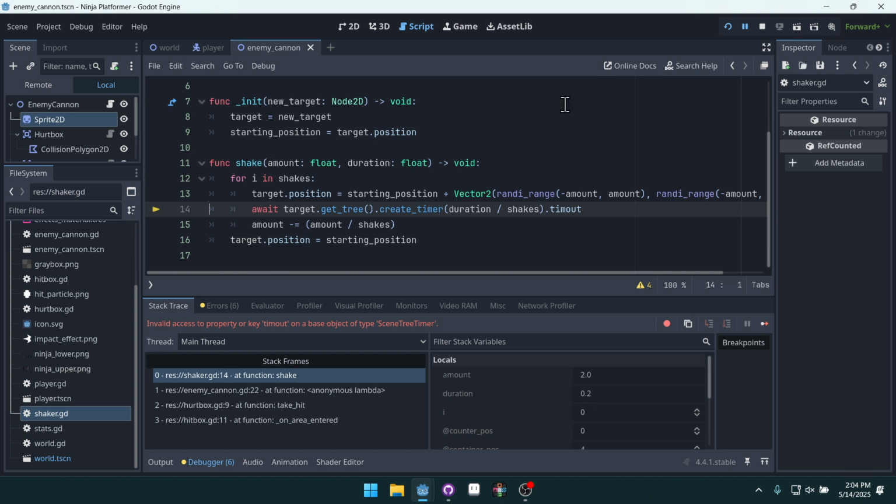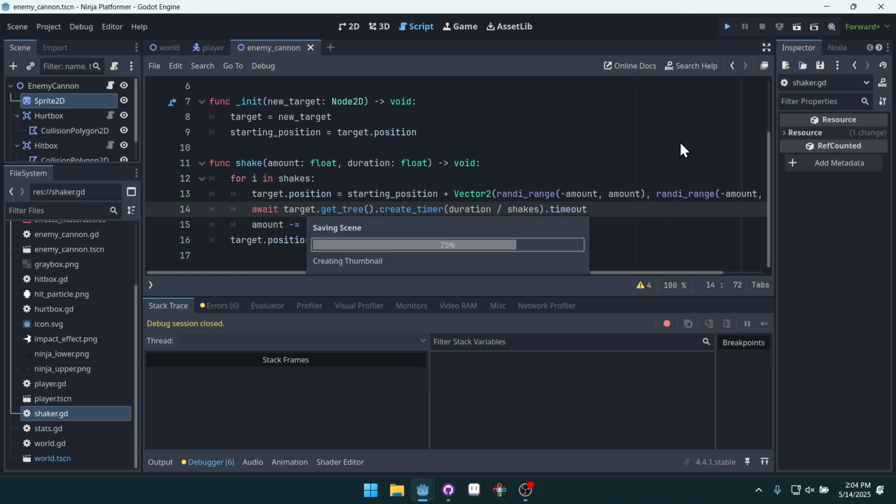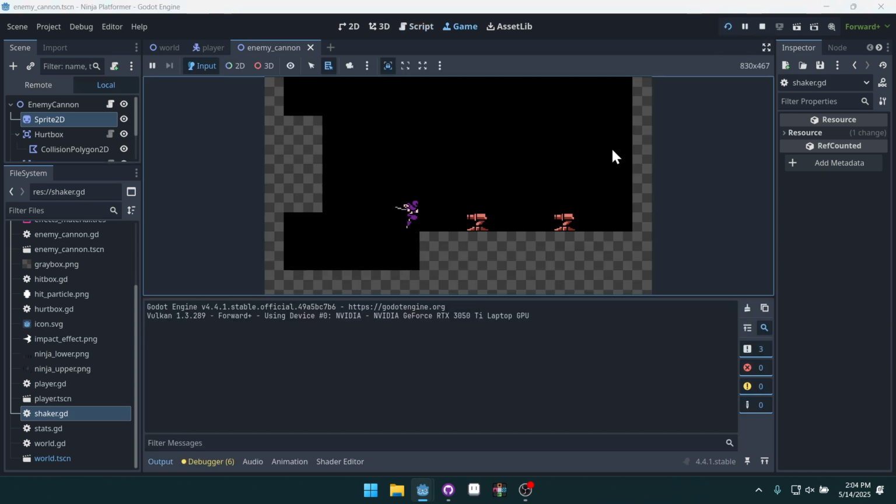And we got an error message. I just spelled timeout without an E. That's why I'm getting this error message here. It says invalid access to property or key timeout. And so Godot's like, what is this timeout variable? Sorry, it's actually timeout. Okay. And there, now we have some shaking. And that looks pretty good. It adds just a little bit more.